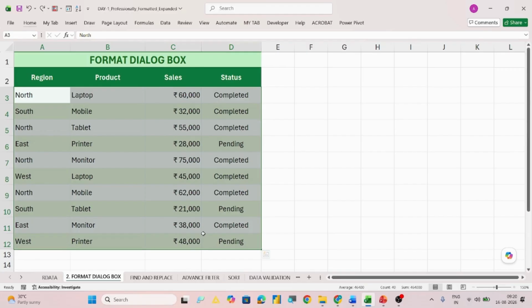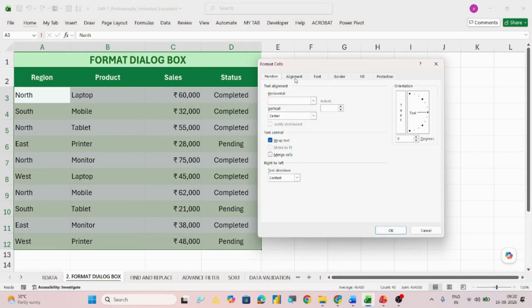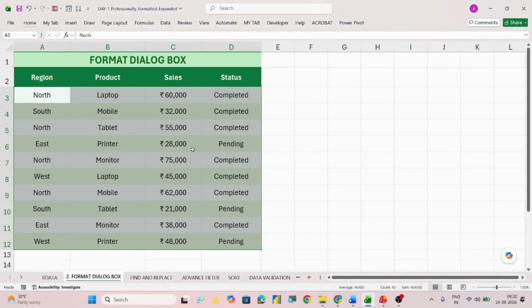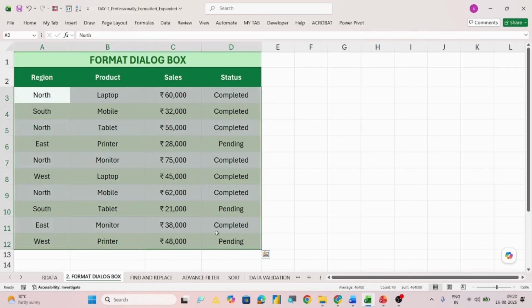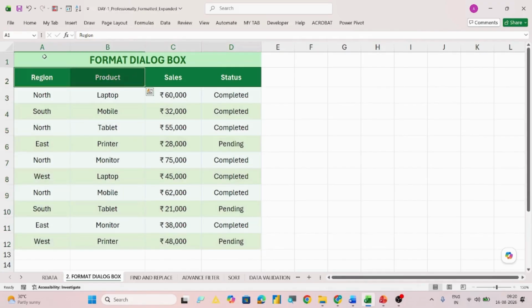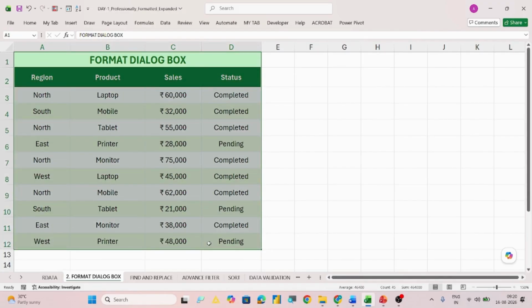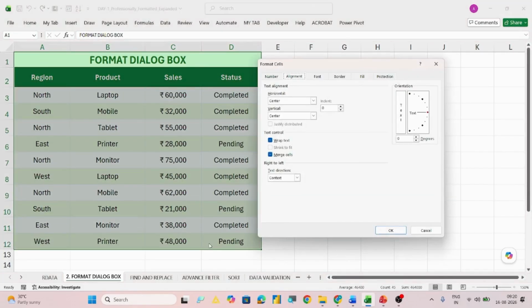I'll go to Ctrl+1 and here alignment is over there. I'll say horizontally, I want the data to be center aligned, and vertically I want the data to be center aligned, right? And then if I say OK, everything is neatly aligned in the center. Only thing is, first of all, you have to select the text around which you want to perform the formatting.